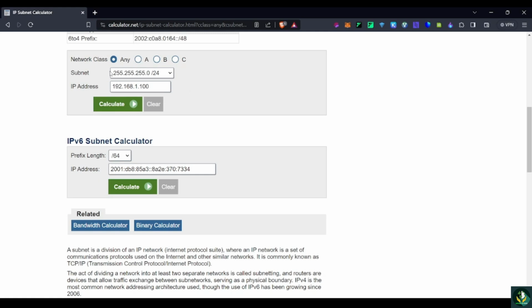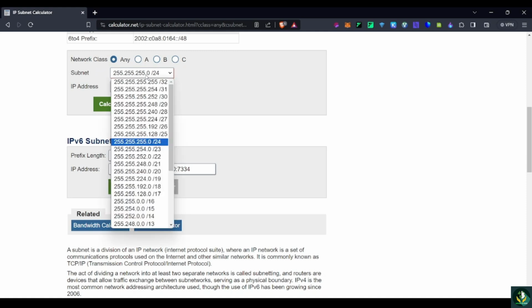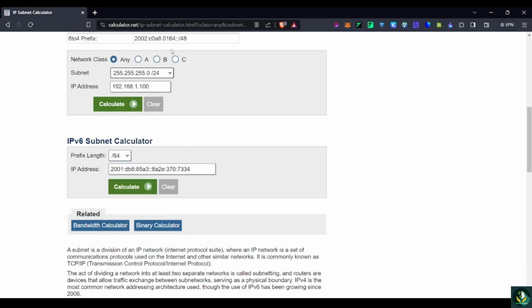Before that, first we'll choose the network class. Here I'm choosing any, okay, and then let's take the subnet. So I'm choosing 255.255.255.0/24. Hope you know what /24 is. /24 means these three parts are for the network and this one part is for the host, and there will be 256 addresses, okay. So let's click on calculate.